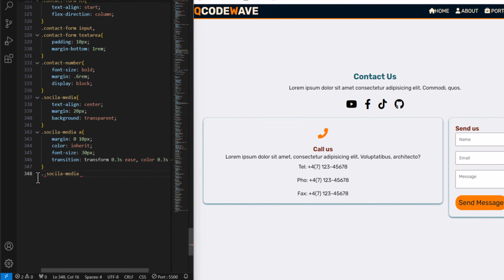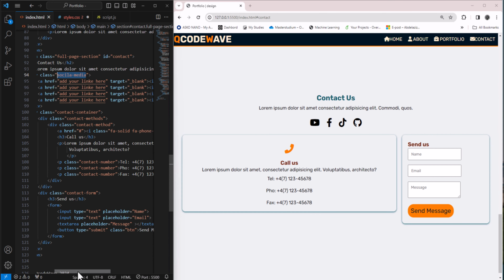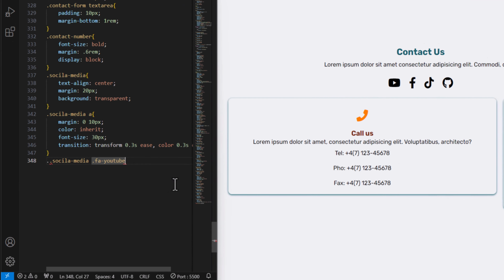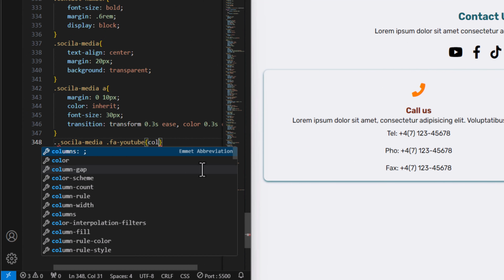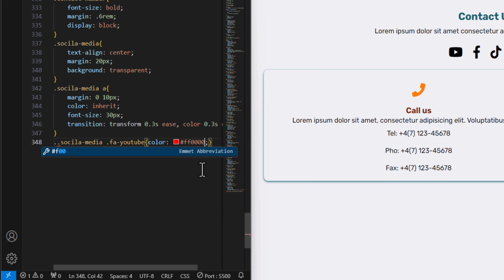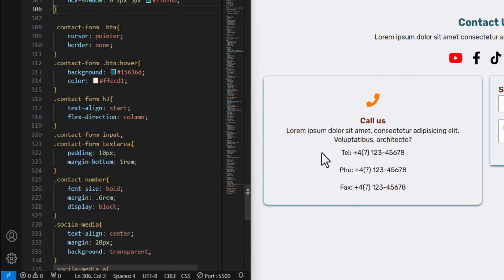Social media, and here we need to target the class of each of these links. Like here, these classes we have to target each of these. Like the first one is for YouTube, and this to have color red, which is color code FF0000. Now we have YouTube is red, so we need to do it the same way for the rest of the colors.